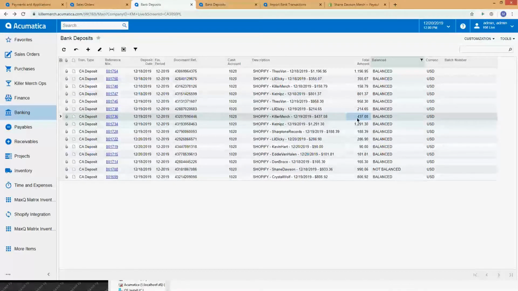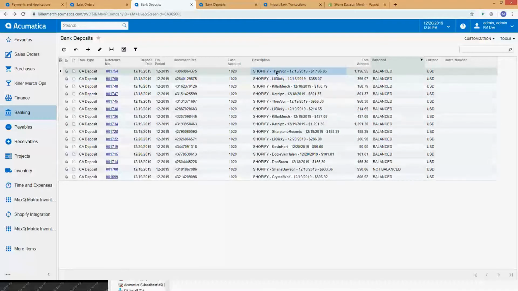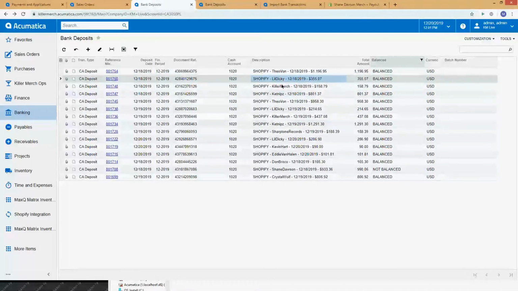Good enough. So this is an example. If I go to the fourth column that says deposit date, these are deposits made on the 18th, 19th, and 20th. And so we've got about 15 or so separate deposits from the processor to the bank. And then we're taking those deposits and mirroring them and importing them via the PSR tool into Acumatica. And then the second thing is, if you look at the description column, just to the right of the center, we have Theon Vaughn, Little Dicky, Killer Merch, etc. And these are actually different websites.